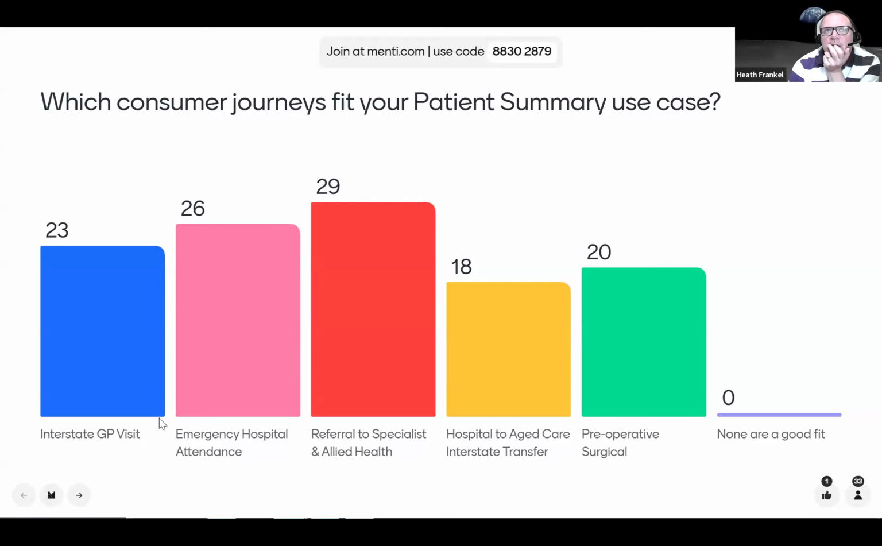So yeah, it really is. It's from one clinician to a clinician at another site. Yeah, but not necessarily a transfer. It's still just a once-off kind of scenario. Yeah, it's not a transfer, it's a view.